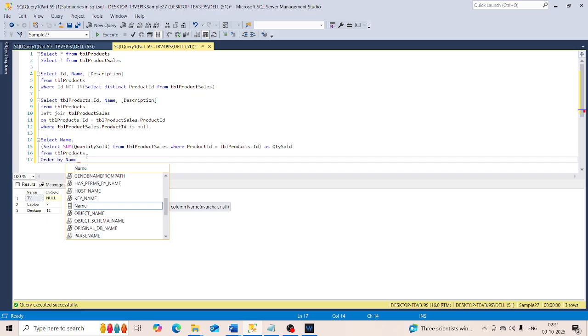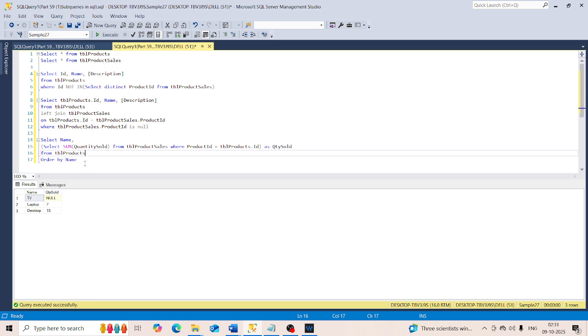So here we are using a subquery inside a select statement, in a select list.